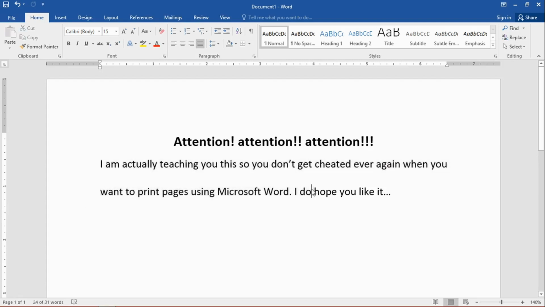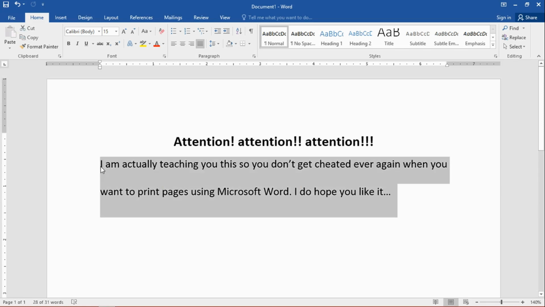So the first thing you have to do is to highlight part of the text that you'd like to use it on. Let's say, for example, you'd like to decrease the space in between these lines.